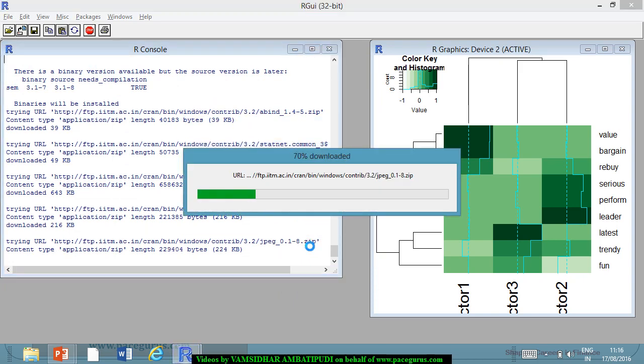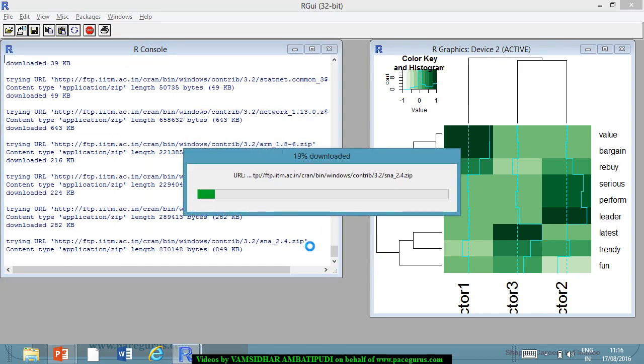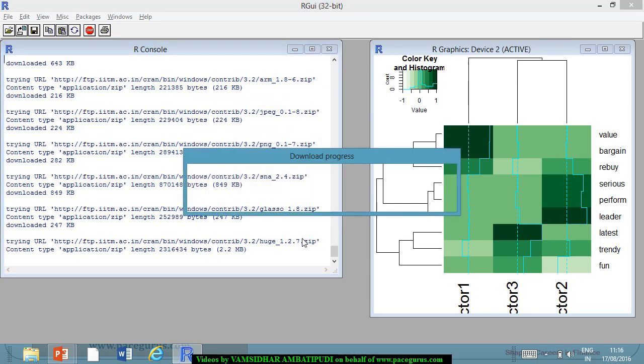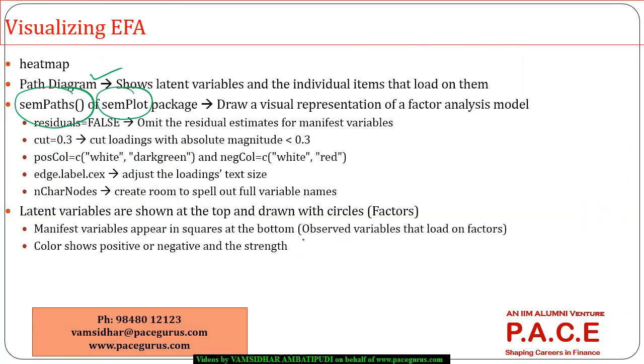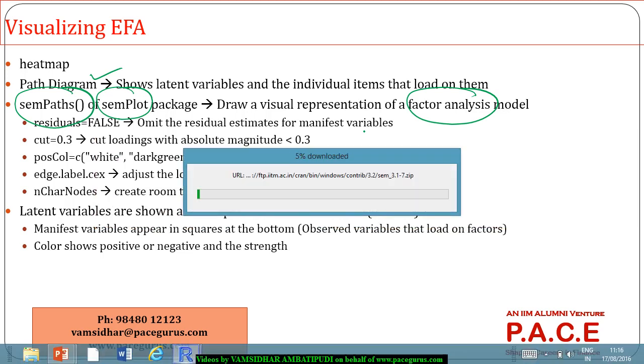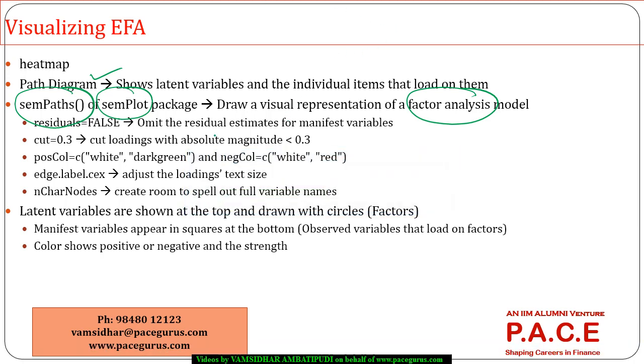This is also an interesting way of visualizing my exploratory factor analysis. A path diagram, which typically draws, before it installs, let me showcase it. It actually draws a visual representation of your entire factor analysis model. So we can look at some of the things here. Once it installs, there's a very interesting representation of the entire factor analysis. I can define my cutoff. So any loading that is more than 0.3, only include them. But if the loading is less than 0.3, I can very well omit it.